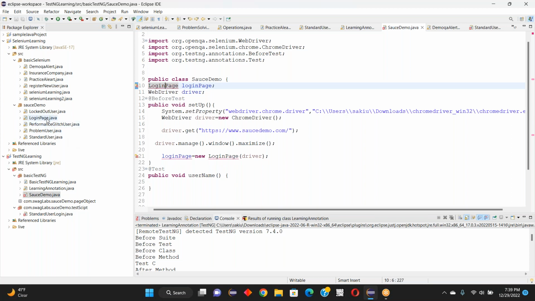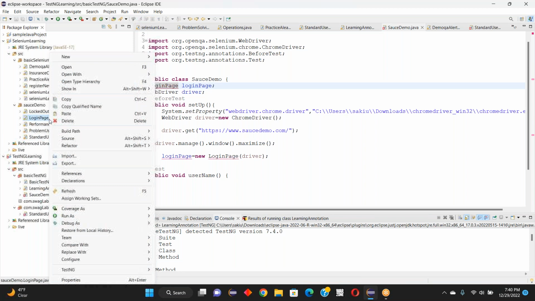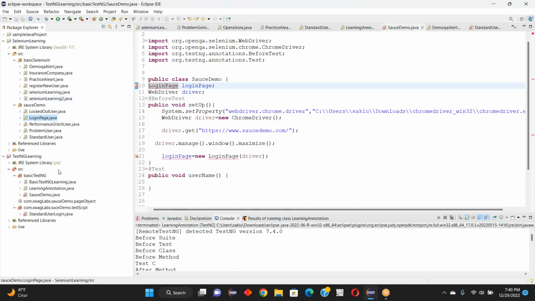I don't see the login here, but I have it in another package. Not another package, that is in a different project. Oh, yeah. So I have to make one here. Yes. Copy that login page. Copy that, and now paste it here in the page object package. You see that there is a new package you created here: com.swaglabs.sourcedemo.pageobject. Right click on this package and then paste it.